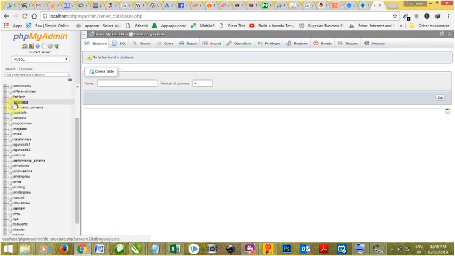Now we have our new database, you can see it here. Every website you are building, you have to create a new database for each of the websites. Don't worry about it saying no tables found in database. So you've done that part.